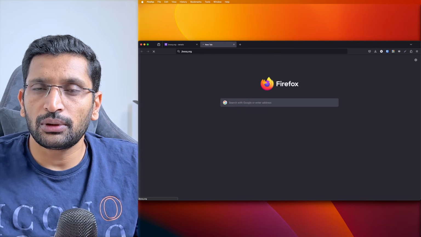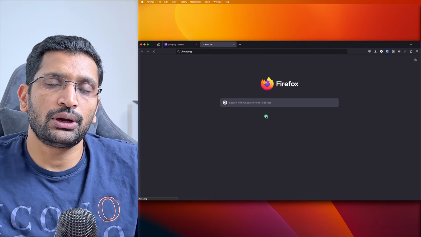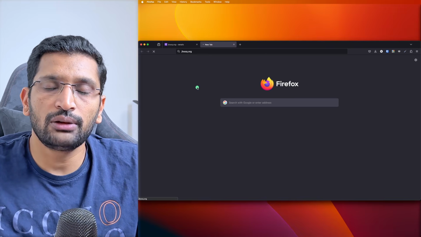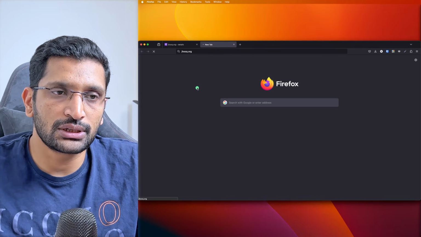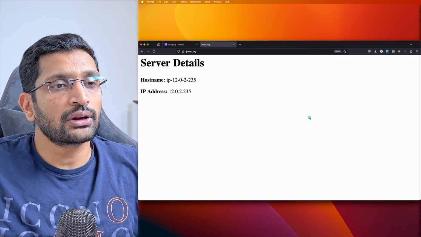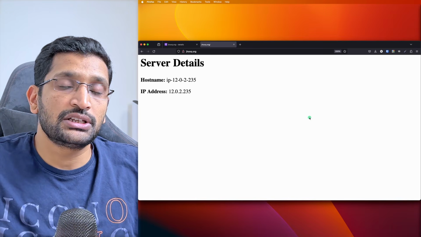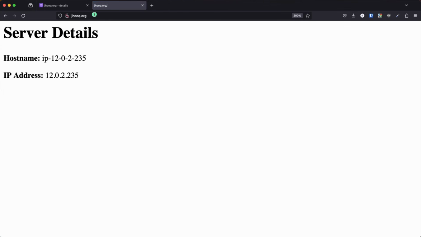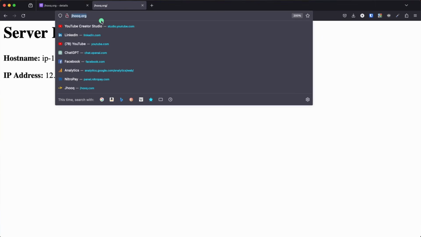And it might take a couple of minutes to activate or propagate those DNS settings. So I'll just wait for a couple of minutes to propagate those changes, and I'll be back once those changes have been reflected over here. And after a couple of minutes, my DNS changes have been propagated, and here you can see now I'm able to access the same home page of my EC2 instance using the domain, which is jhook.org.